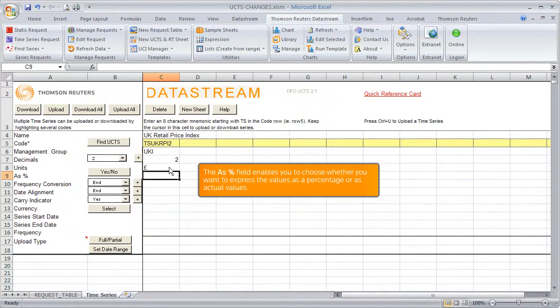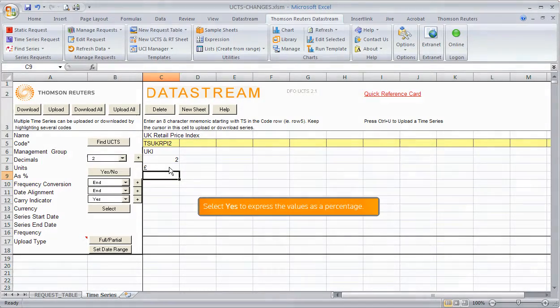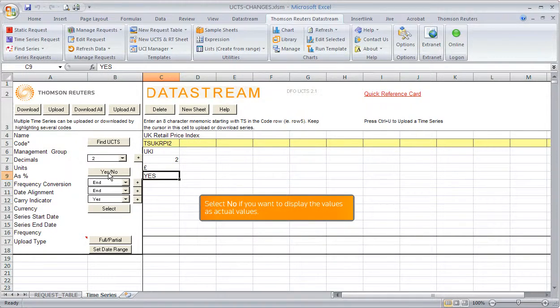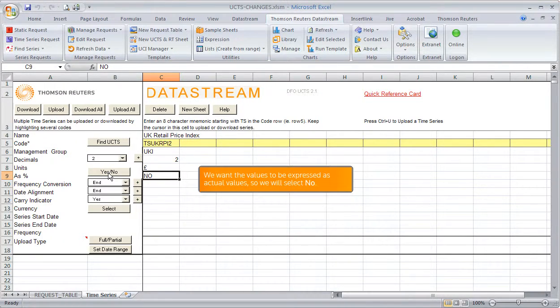The As Percentage field enables you to choose whether you want to express the values as a percentage or as actual values. Select Yes to express the values as a percentage. Select No if you want to display the values as actual values. We want the values to be expressed as actual values, so we will select No.